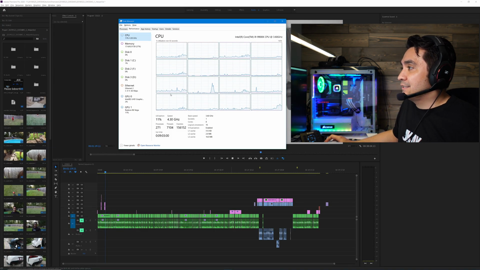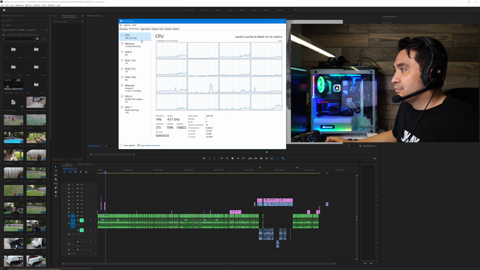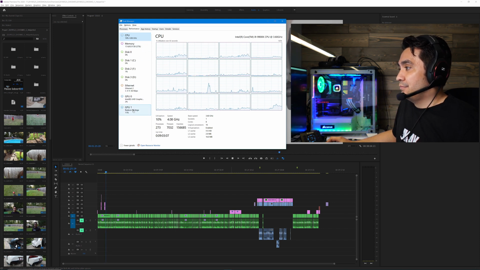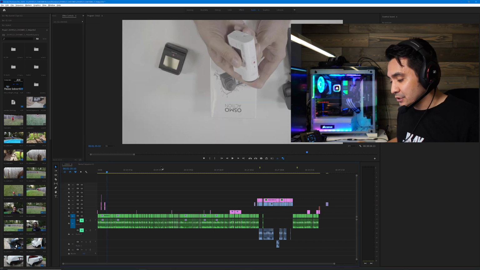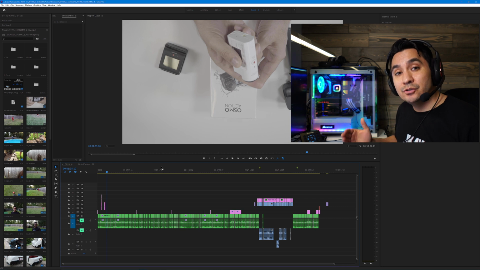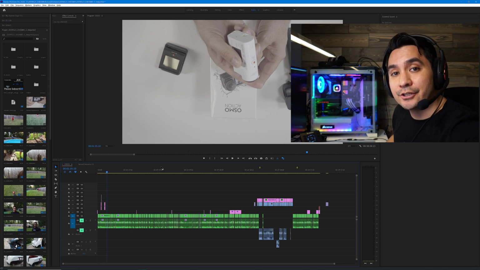So I've clicked play, guys, and you can see that my CPU is at 15%. I have tons of RAM available. I have my GPU and everything else basically doing nothing. But for some reason, when I hit the space bar, it can take 2 to 7 seconds for the actual video to start playing back within Premiere Pro. And I'll show you.